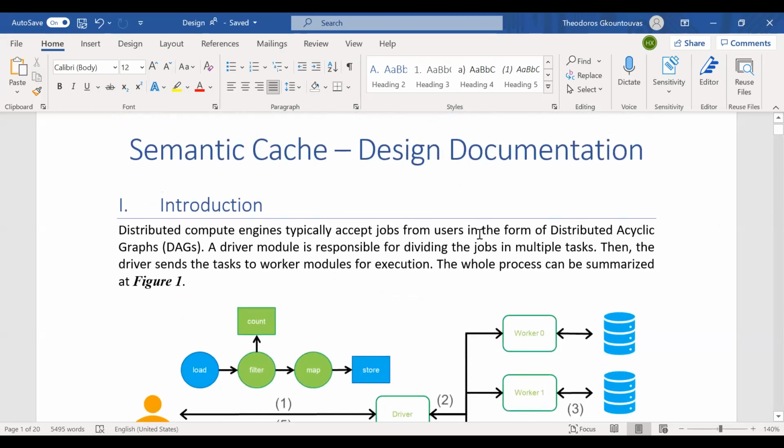Okay, so today I'm planning to walk you through the semantic class. We are going to go through the design documentation, and then if we have time, I can show you the latest evaluation results.